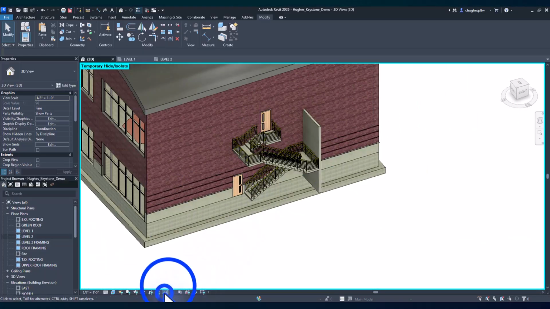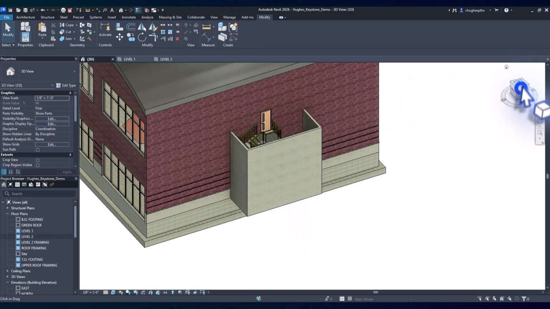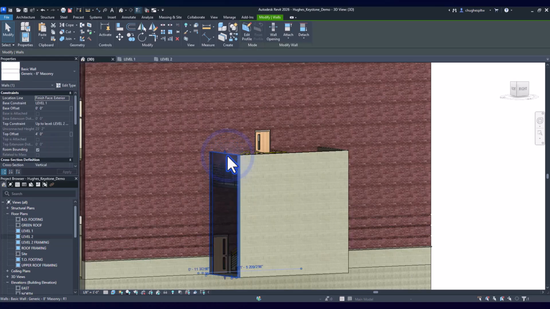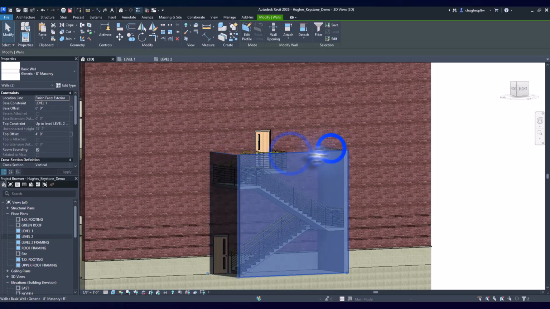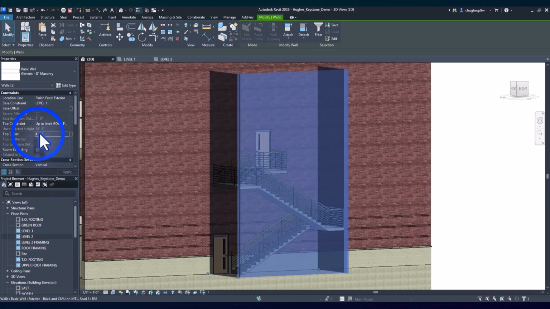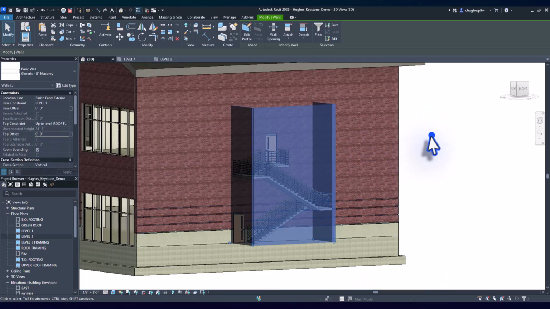When I reset my walls, you're going to see that I might not clear the top of the door. So let's see what I can do here with just setting up the height. I'm going to go up to level 2 framing. Maybe we'll go up to the roof framing, and it's got a 4-foot offset. So if you hit apply, you'll see it goes up pretty tall. Maybe I'll just take that 4-foot offset off to make it 0. Select apply, and that's not bad.